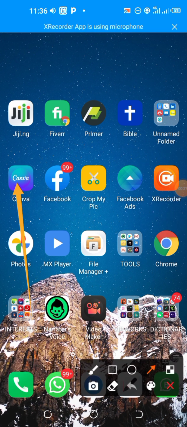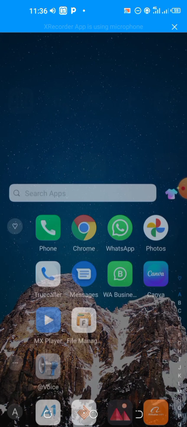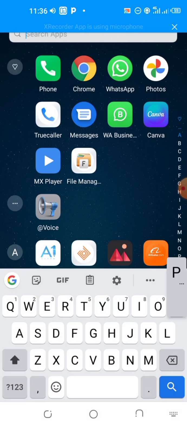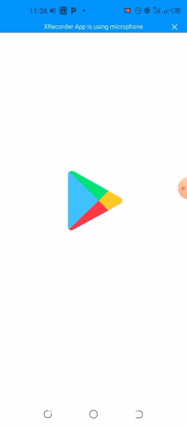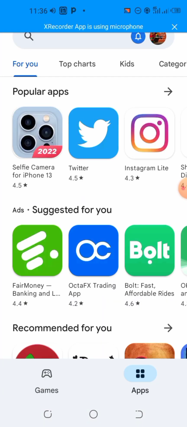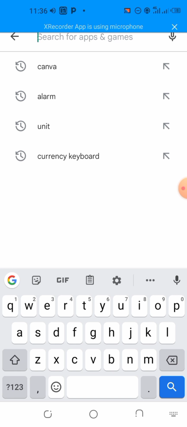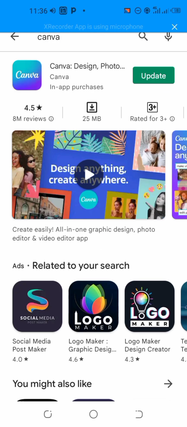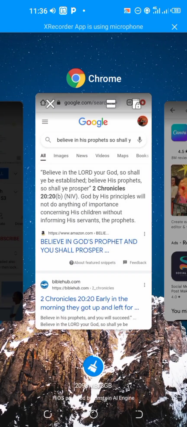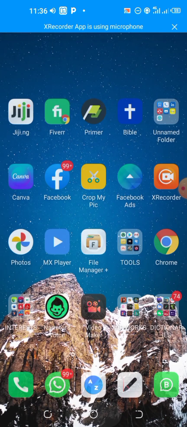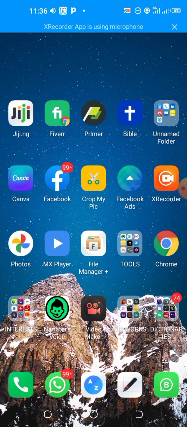This is the Canva application we're going to be using today. You can find Canva on your Play Store for free. You could just browse Canva and you can see mine. You can always download or install. So we head into Canva.